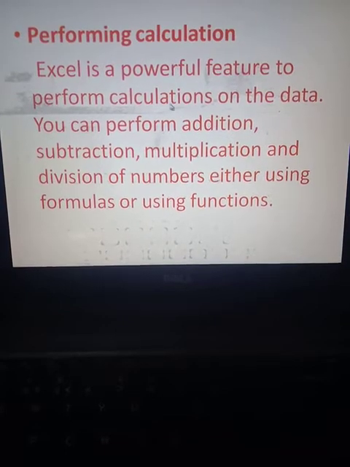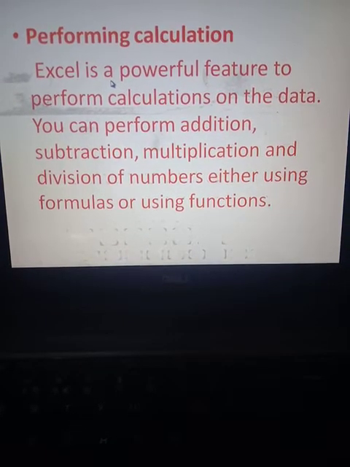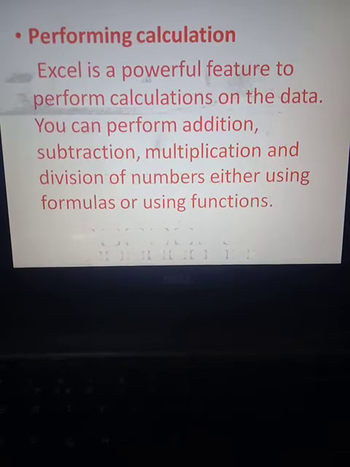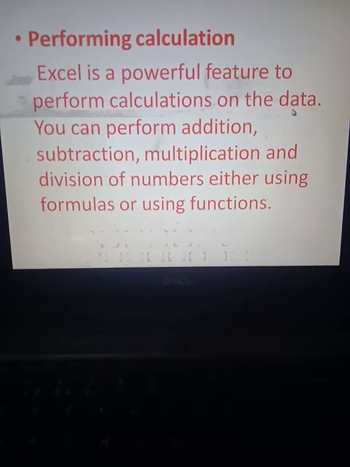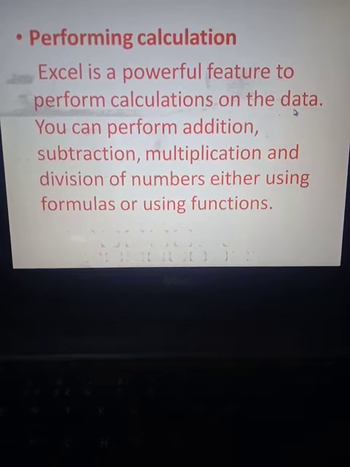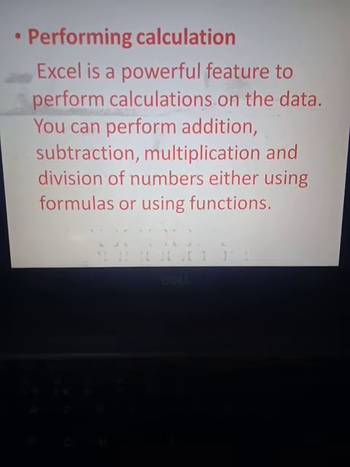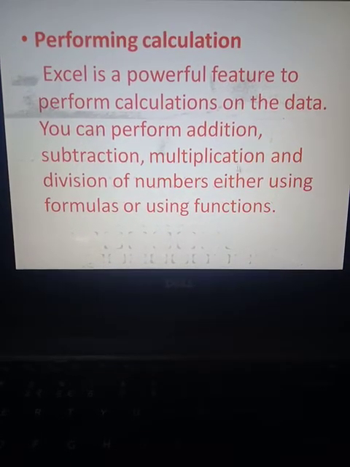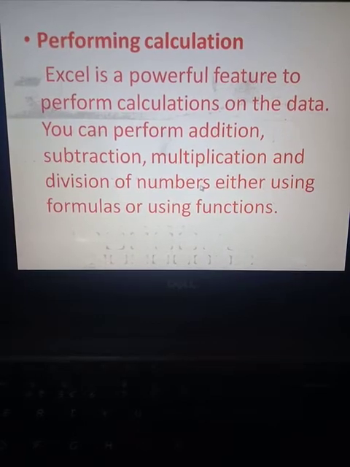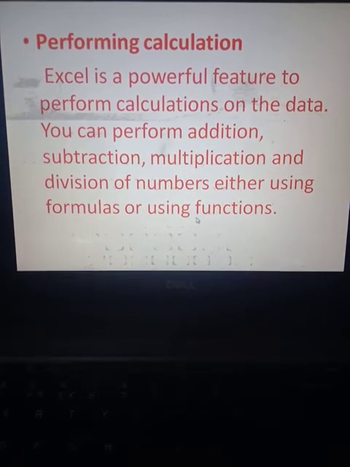Performing calculation. How to perform a calculation in Excel? Excel is a powerful feature to perform calculations on data. The data is the data which we enter in Excel. On that particular data we can perform the calculation. You can perform addition, subtraction, multiplication and division of numbers either using formulas or using functions.